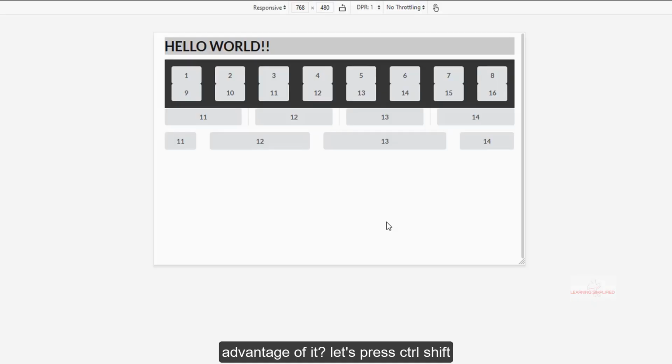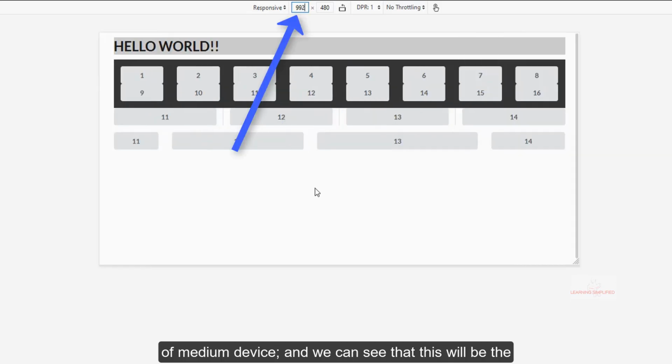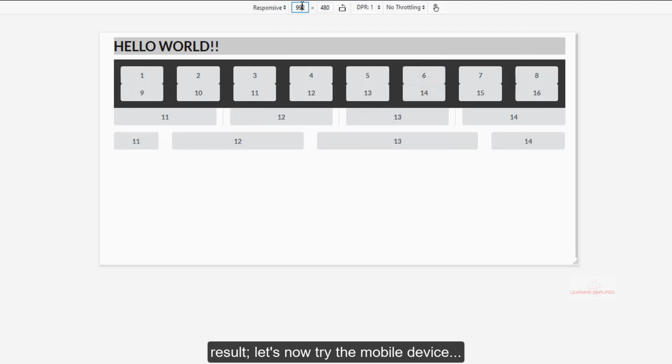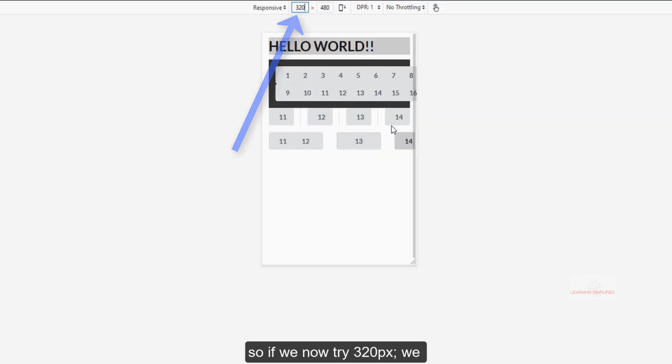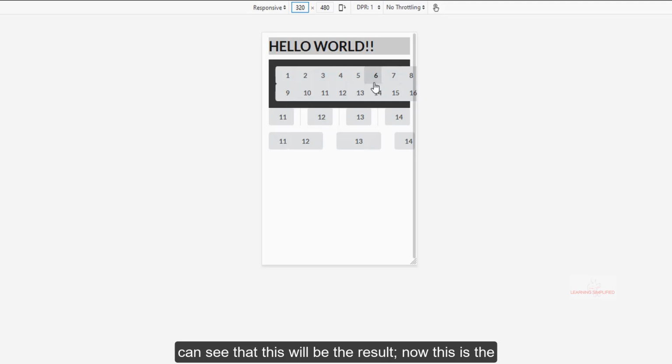Let's press Ctrl Shift M, and we can see that for this 768 pixel width, these individual buttons are properly oriented one above the other. Let's try it on any kind of medium device, and we can see that this will be the result. Let's now try the mobile device. If we now try 328 pixels, we can see that this will be the result.